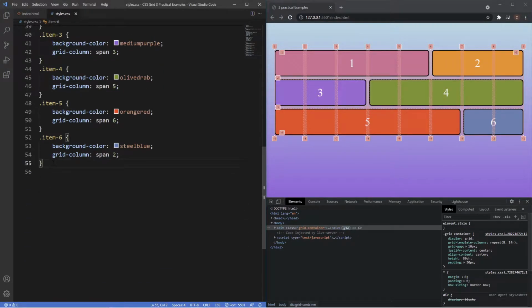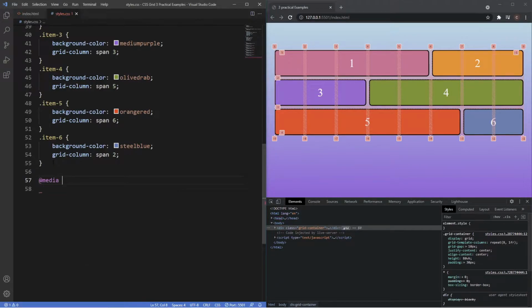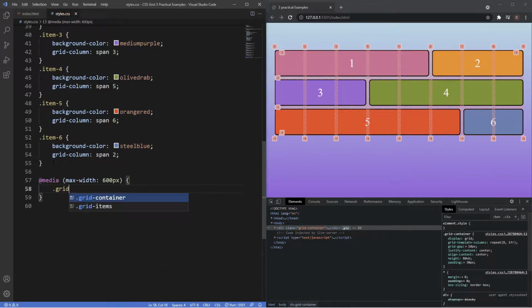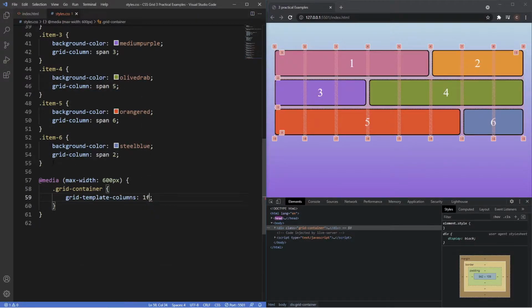So we're just going to use a quick media query here. So at media, and we're going to say max width. So let's give it a max width of, let's say, 600 pixels. And then we're just going to grab the class of grid container, and we're going to say grid template columns 1fr.